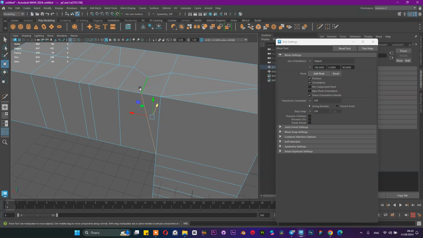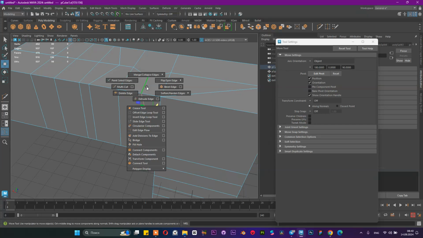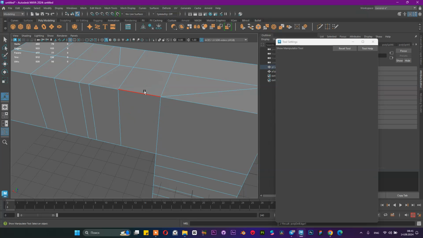Now we can go to the right mouse button with shift selection, and we can press and see the fast menu for working with these edges. Here we can find multicut, extrude faces, insert edge loop tools. This is a fast shortcut for working with these tools which we already talked about. And here you can find delete edge.